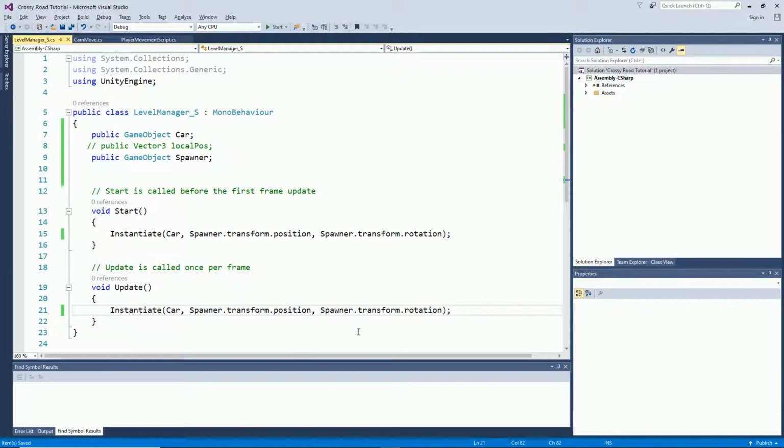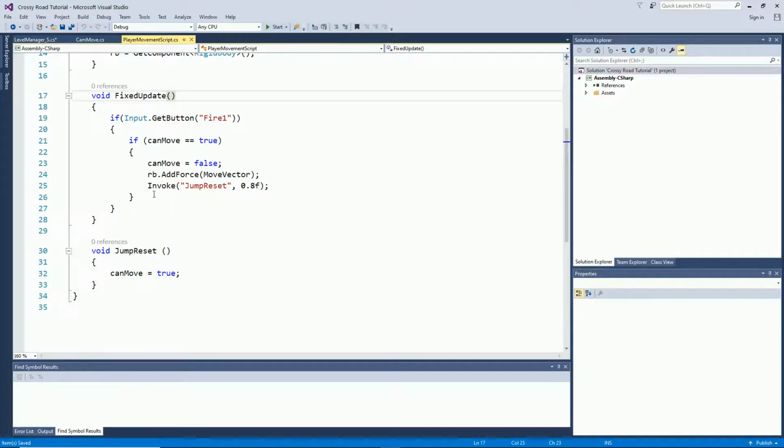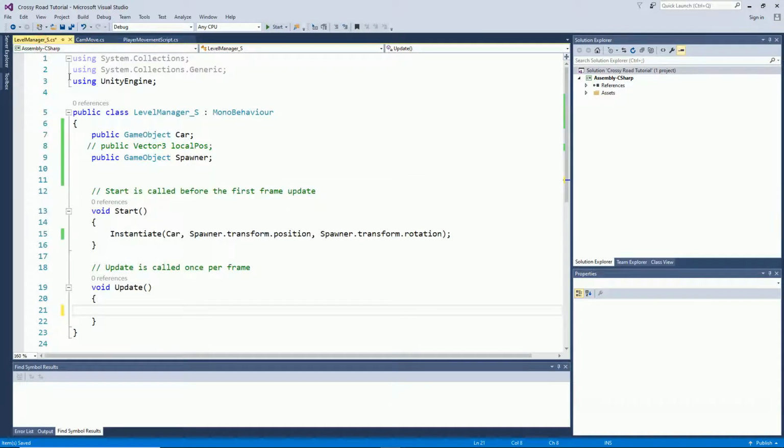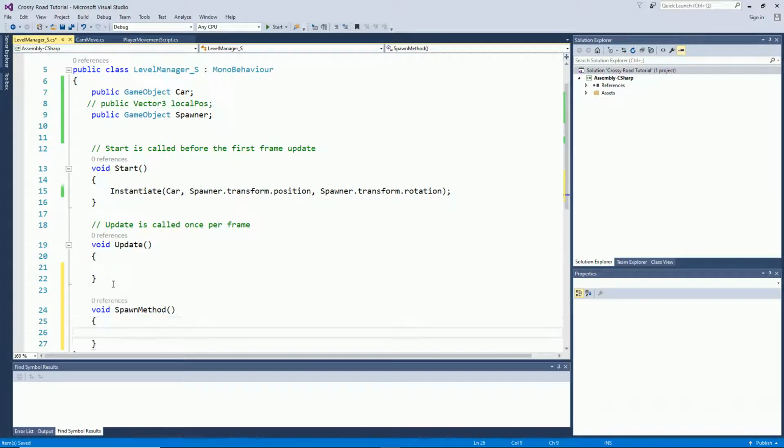Let's get rid of that. So instead of putting this here, we need another system that we have used before. I think we used before. We did. We used invoke. We used invoke before, and we're going to use invoke again, but we're going to use an adaptation of invoke. So what we're going to do instead is create a new scene function, which we will call spawn function. Now we'll call it spawn method. Let's get used to using the word method. And add your little curly braces.